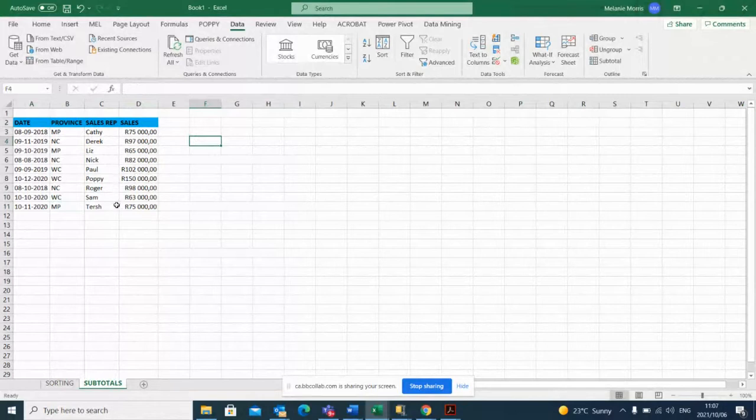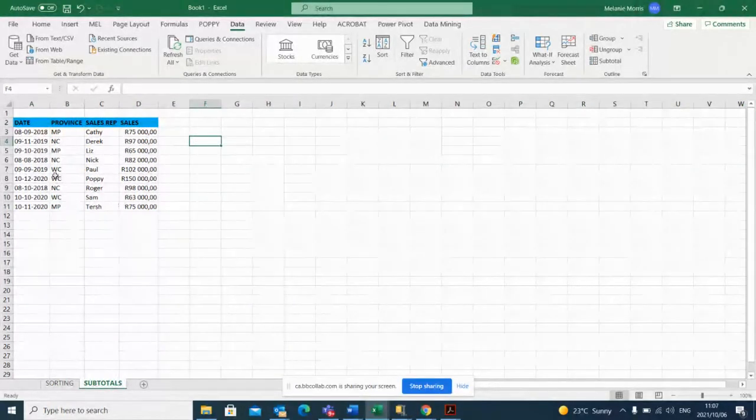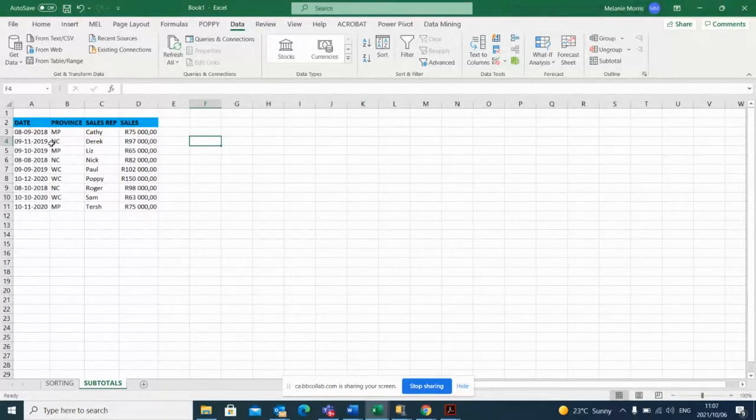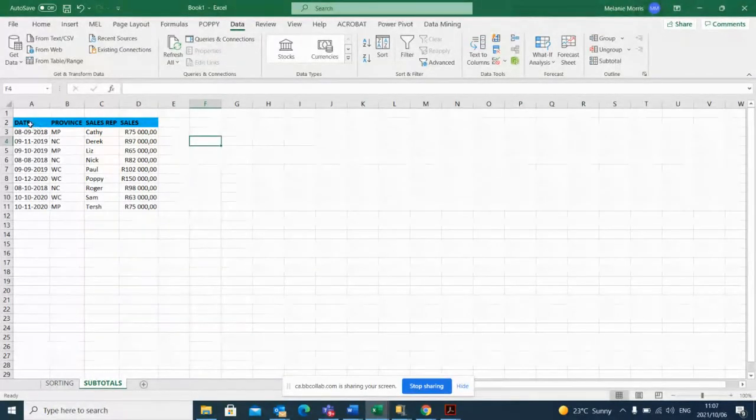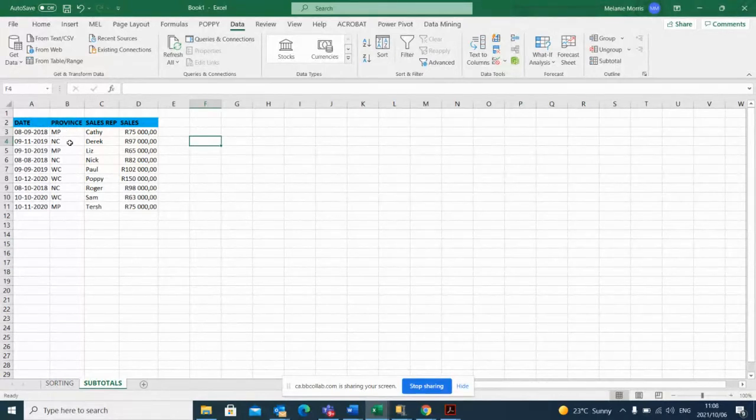Okay, so let's remember rule number one. I always tell you guys, go and have a look at your data. Have a look at your table, familiarize yourself with what is in front of you. So you'd see you have your date, you have your different provinces. As you know, MP Mpumalanga, NC.